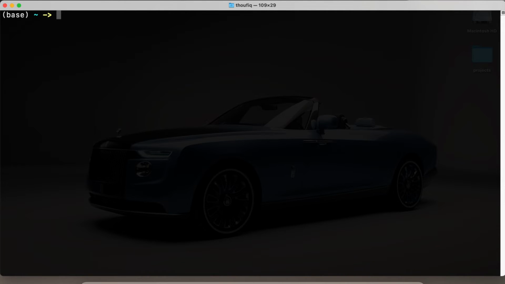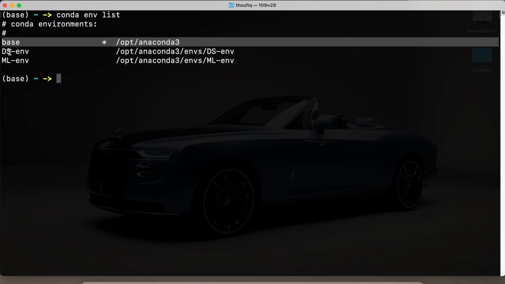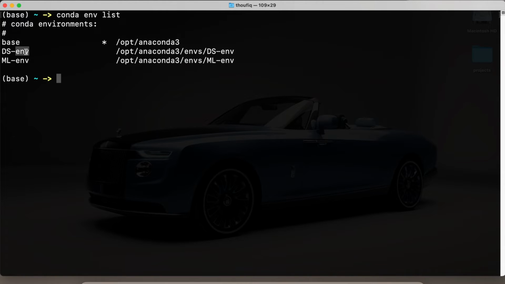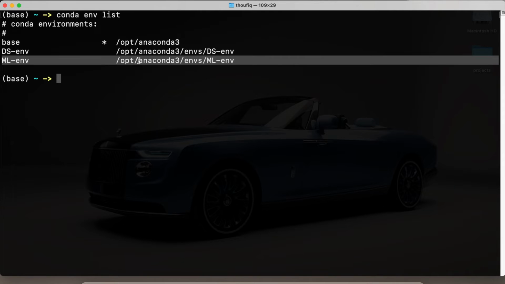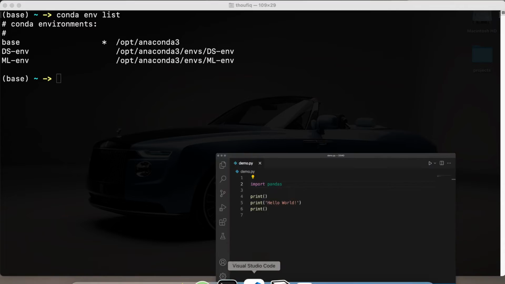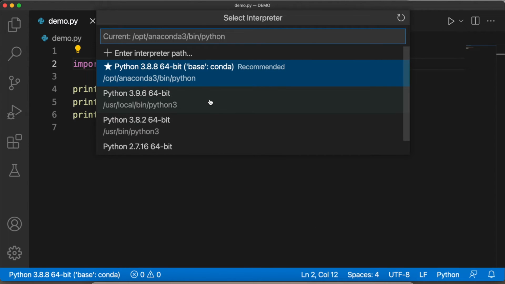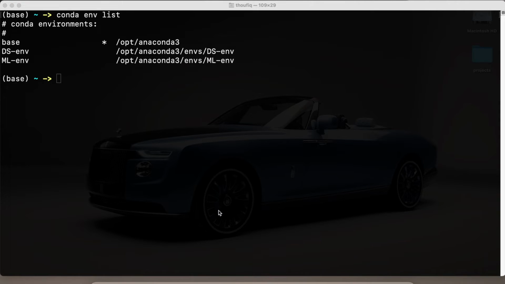Now let's try to work with these virtual environments, but before that, let me just see the list of all my environments. So currently I would have three environments. So base is the default environment. Then I created ds-env to perform my data science project, and I created ml-env. This is where I'll be doing my machine learning project. Okay, so if I go back to my Visual Studio Code now, and if I click on the interpreter, Visual Studio Code is not able to recognize these virtual environments that I just created. So again, you need to restart Visual Studio Code. So I'm just going to close it and open it again.